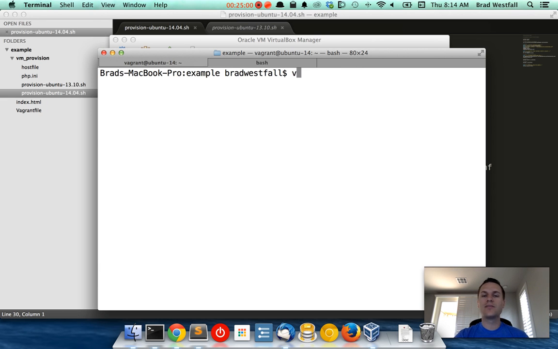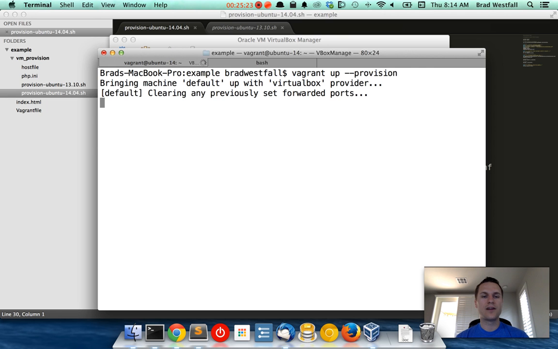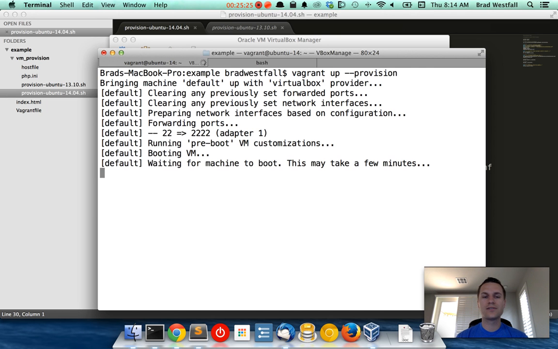Okay, so let's say the box right now is not running, but we want to not only start it up but also reprovision it. Before, when we did the reprovision, the box was running and we typed vagrant provision. Now we're going to type vagrant up with the provision option to start up the box. Okay, so slight difference there. It's going to fire up the box and reprovision it for us.